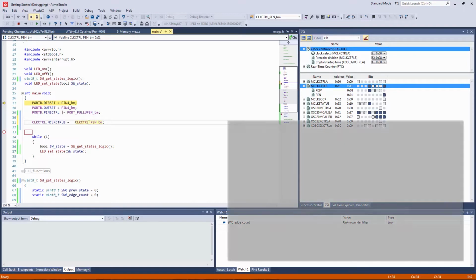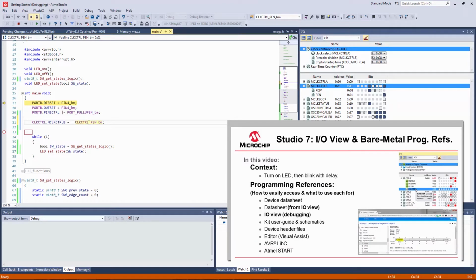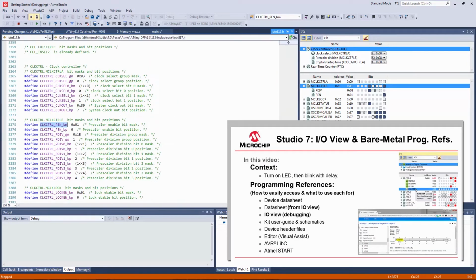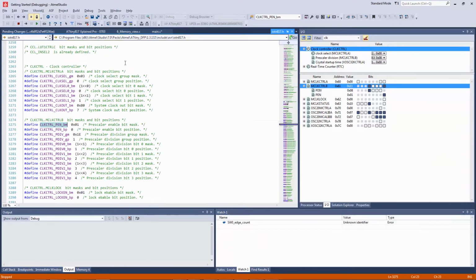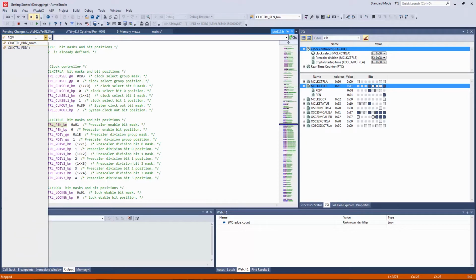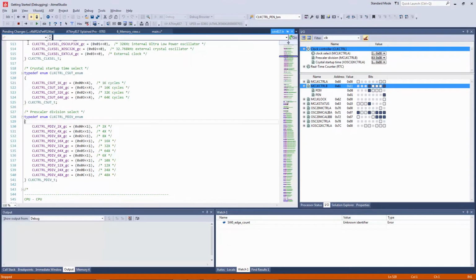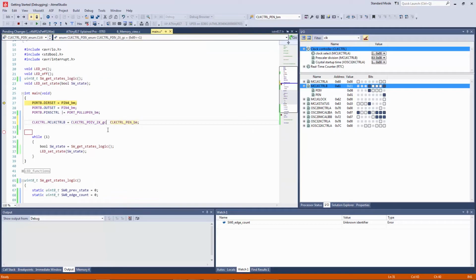So as we learned in the programming references section, Alt G, open the device header file and just type pdiv. And here we can find the enumerator, and we wanted a divisor of 2. We OR these two together and read, modify, write, and let's see if this has been successful.